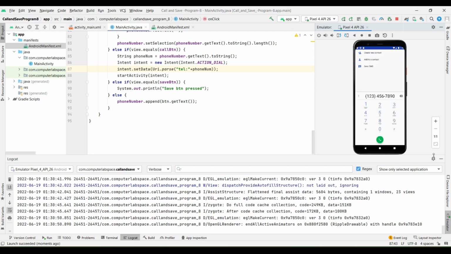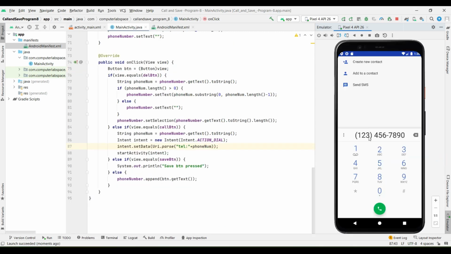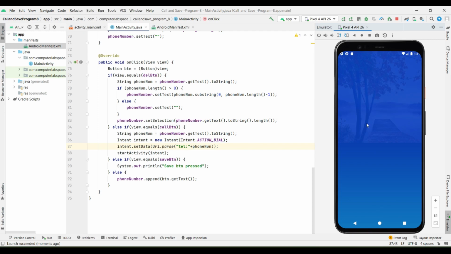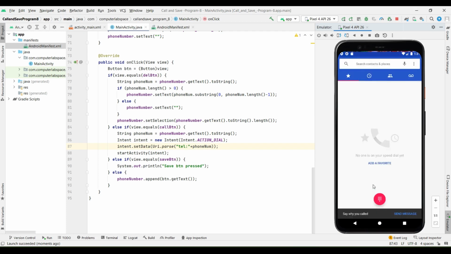Cool. If you see now, whatever I have typed in, it went to the contacts or dial pad. It copied into the dial pad, and if you click dial, it will dial the number whatever we have typed in our application. You got it? I'll explain it once again. It's very simple.